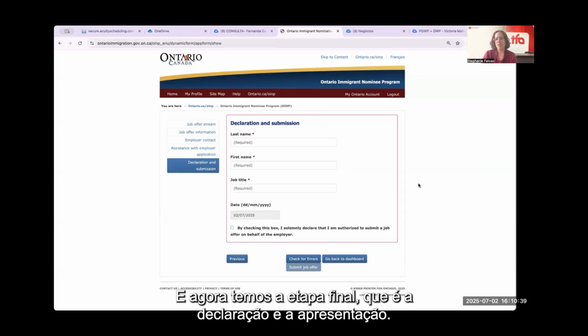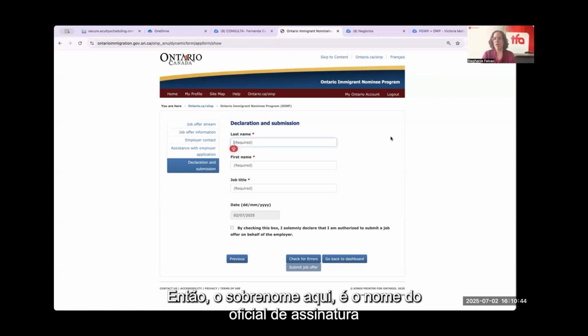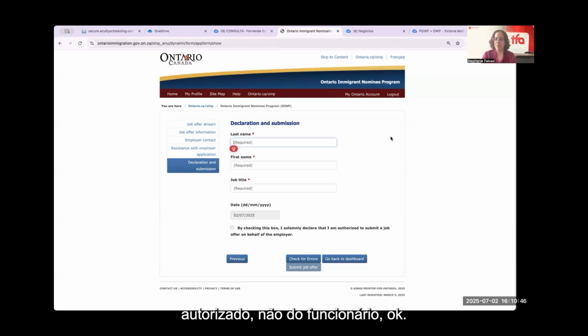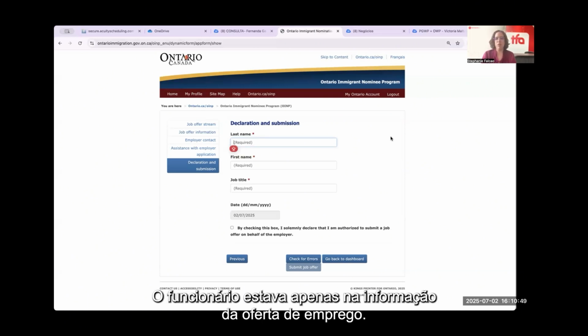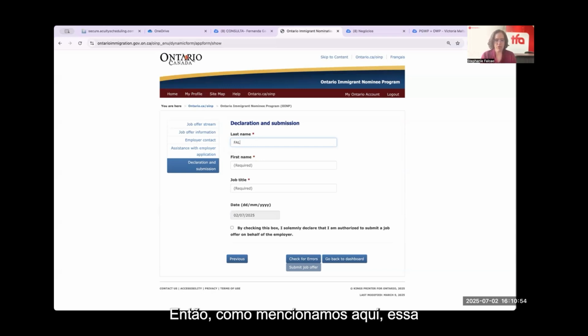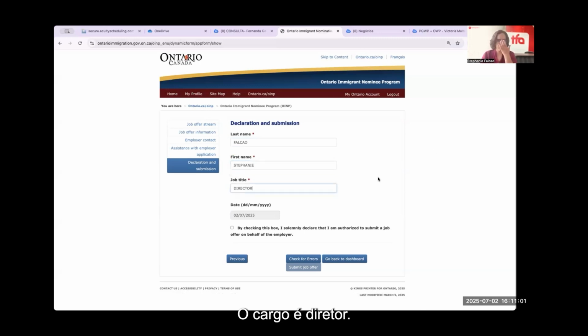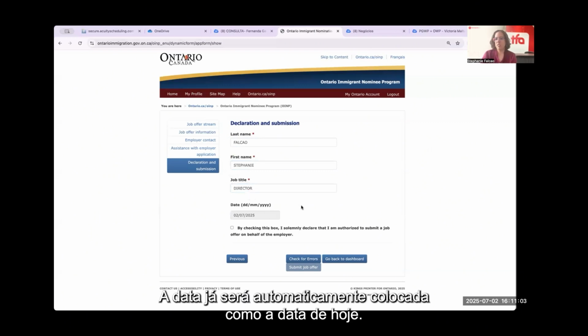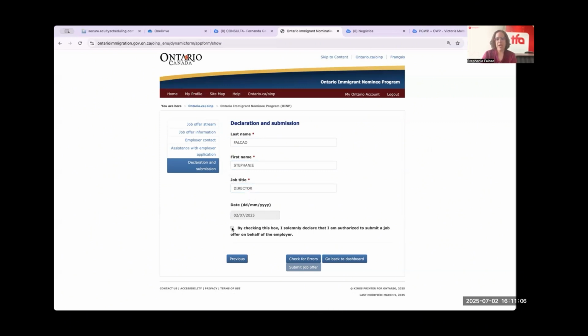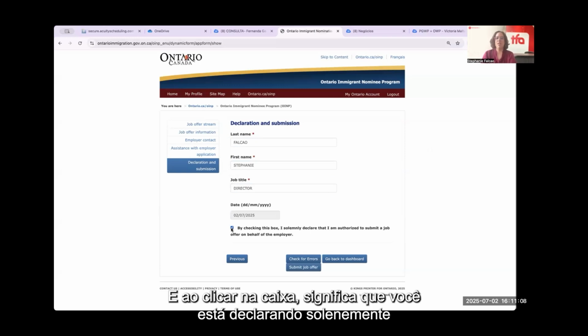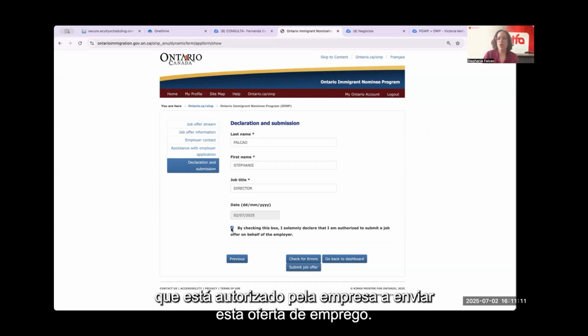And now we have the final step, which is the declaration and submission. So the last name here is the name of the authorized signing officer, not of the employee, okay? The employee was just on the job offer information. So as we mentioned here, this was the person that was selected by the company. The position is director. The date is already going to be automatically put as today's date. And then you click the box, and by clicking the box, it means that you're solemnly declaring that you're authorized by the company to submit this job offer, okay?